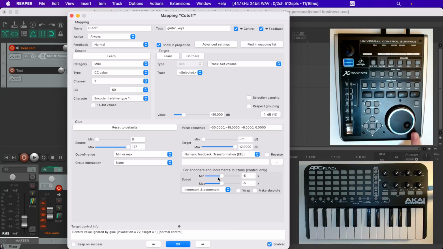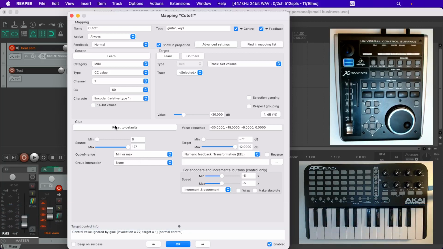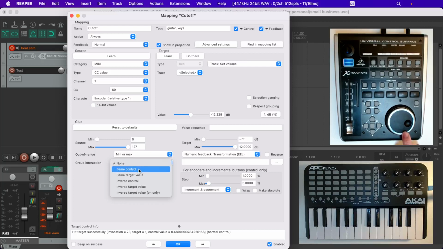Last topic for today, group interaction. Usually, if you want to control multiple targets with one control element, you would just add multiple mappings with the same source. That's easy enough, but there's an alternative and it's called group interaction. It provides interesting possibilities to interact with mappings in the same group.